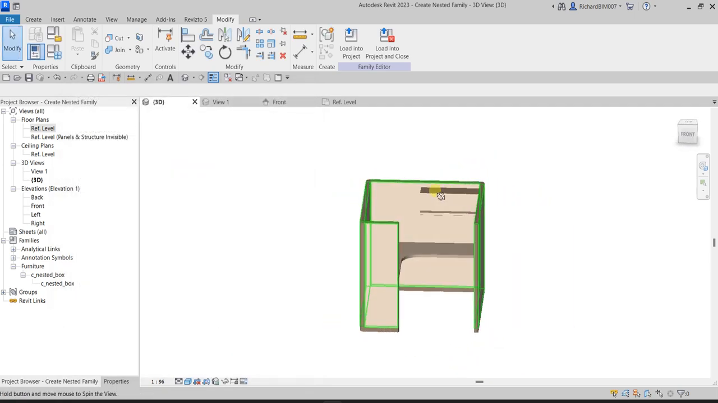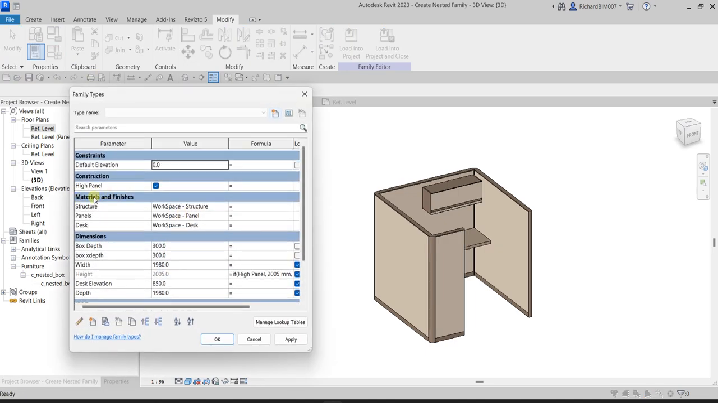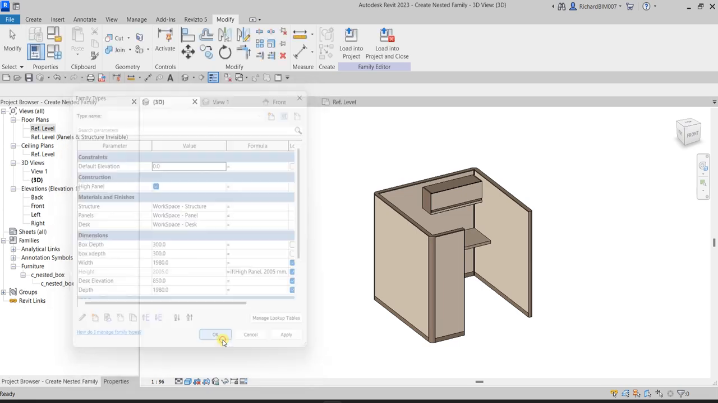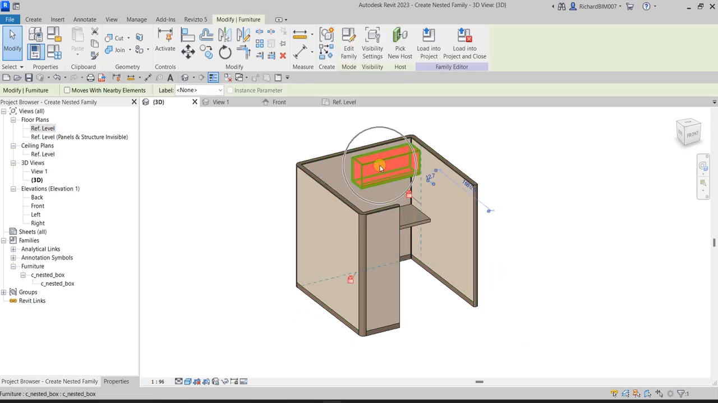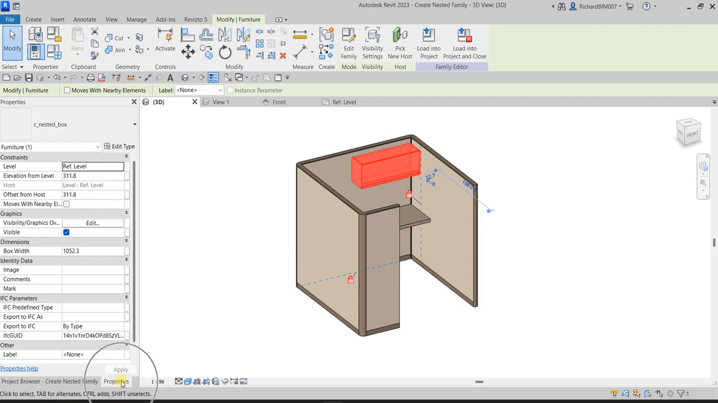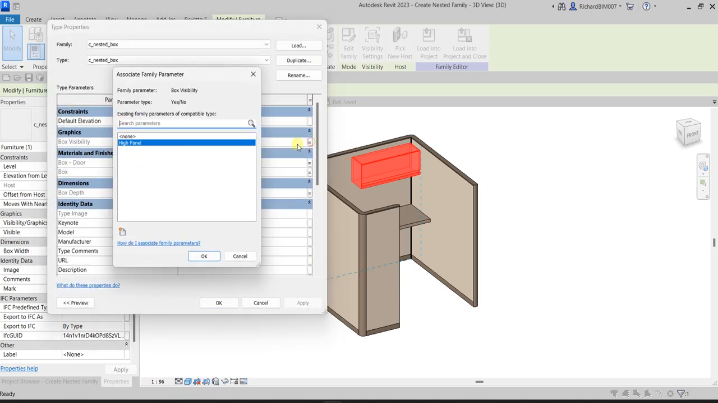Now the next thing that I'm going to do: these parameters that I have created here, I'm going to link the parameters to my box here. So I'm going to select OK first. Then I'm going to select the box, and let's check the properties here. On the properties, let's check the edit type. Let's modify the box visibility. We already assigned that to the high panel parameter.